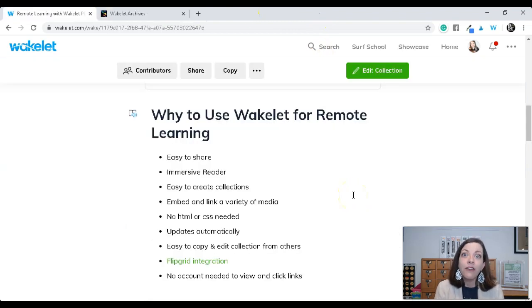There's also the Flipgrid integration. If you're a Flipgrid user or you have teachers that are already comfortable using Flipgrid, you can film or embed your Flipgrid video shorts right into a Wakelet. That'll be great if you're creating resources with directions, or you want to show your face giving instructions. You can use the Flipgrid shorts, record it right in your Wakelet. You don't need to leave Wakelet and then go back to it.